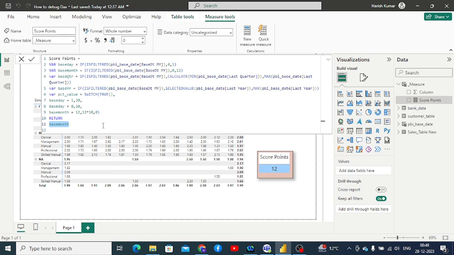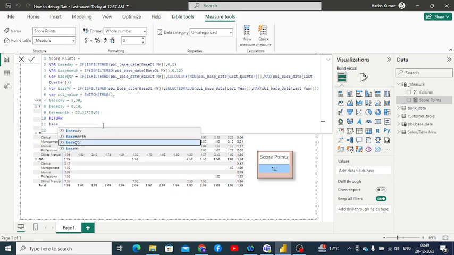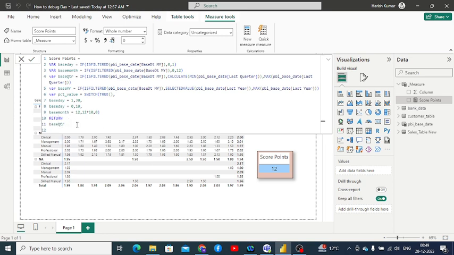If I want to know the base quarter variable value, then type base qtr and click on commit, and here you will see the score point is 4. So that is how we can know each and every variable's value, how it is working.